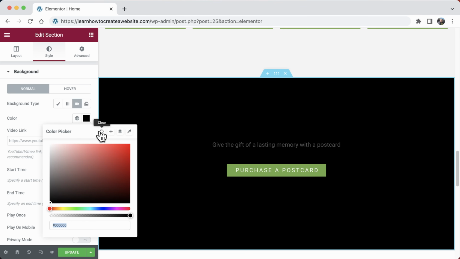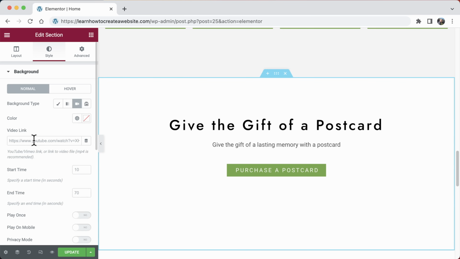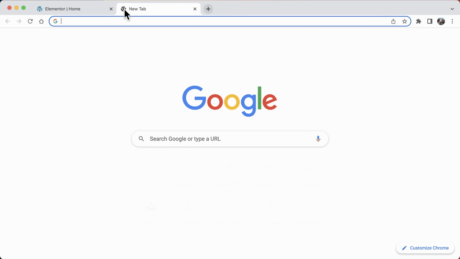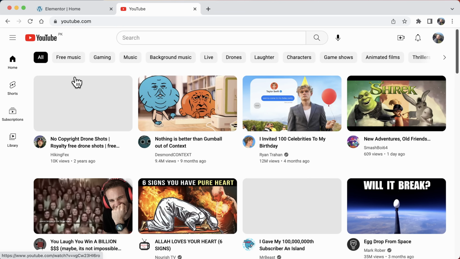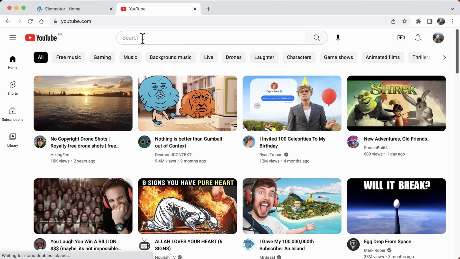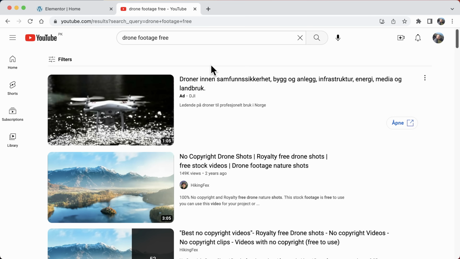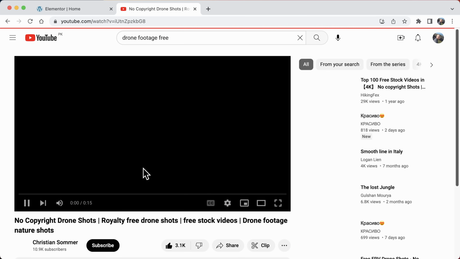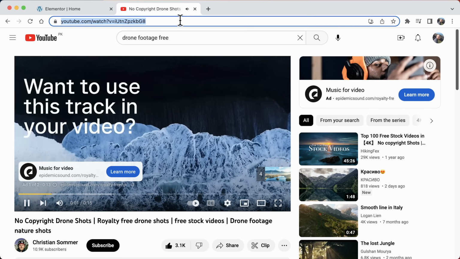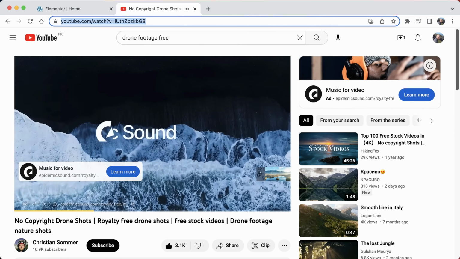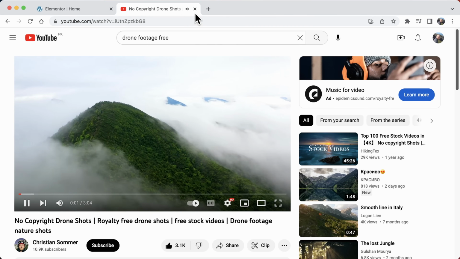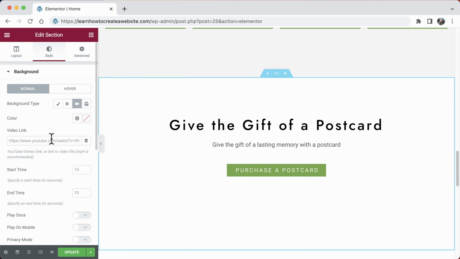So we can click on the color and then clear it so that there's no color over it. And then we can just search for a YouTube video. Obviously you want to check all the copyrights and everything like that and make sure you're able to use it. But just for an example, let's search for drone footage free. Hopefully that will give us some copyright free. Oh, here it is. Royalty free drone shots. All right, that's cool. And now we can just copy this video URL up here and press copy, skip ads, and we can close this down and we can paste that video link right here.